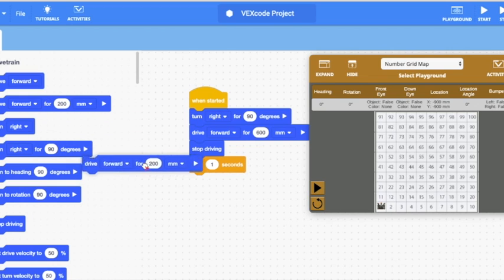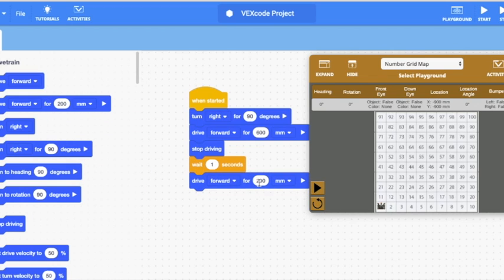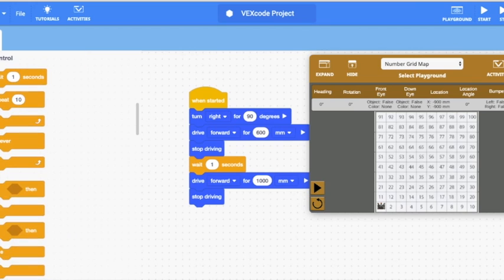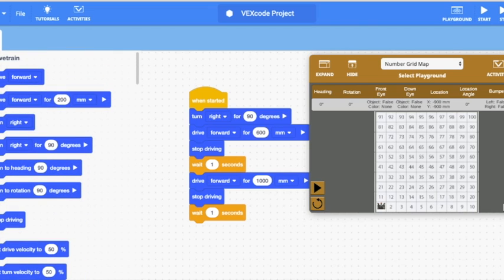So now I'm going to bring in my block, and I'm going to put in, oops, not that much, that's a lot. It's going to 1,000 millimeters. So it should take me to number 9. What do I want to do next? I want to stop driving. For how long? 1 second. So I grab my 1 second. Now, I am facing this direction. I need to get it to face this direction, don't I? I need to make a left turn for 90 degrees.